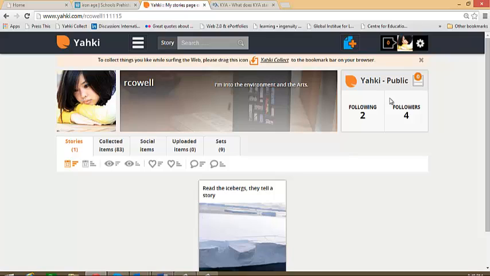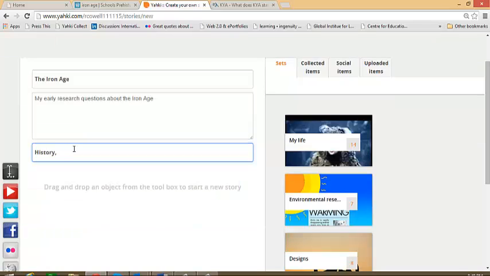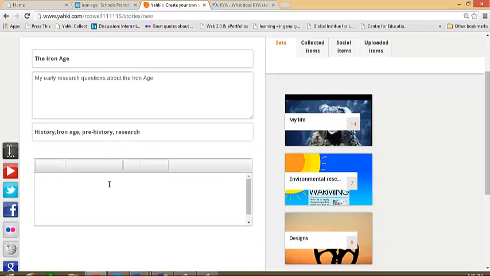Another thing that students do in Yahki is ask questions. Rebecca decides to ask questions as a student. When she's creating her work, she's prompted to add tags on her topic. This in itself is a great skill for students to learn. It also reinforces their keywords in topics. And now she's going to develop some questions. Her first question is, how did life change in the Iron Age? And she's going to put that question out there straight away.